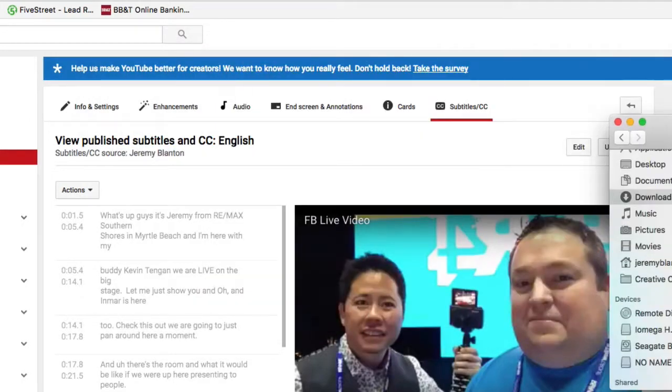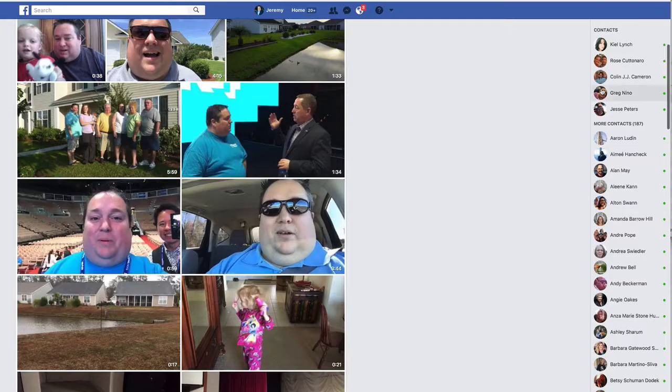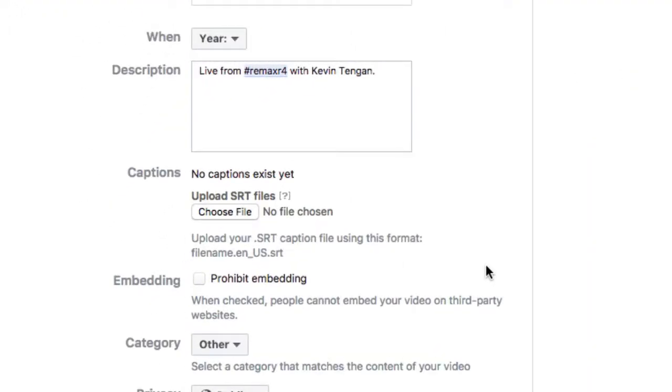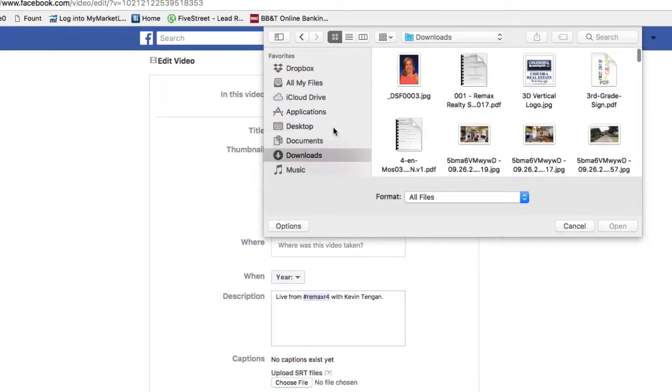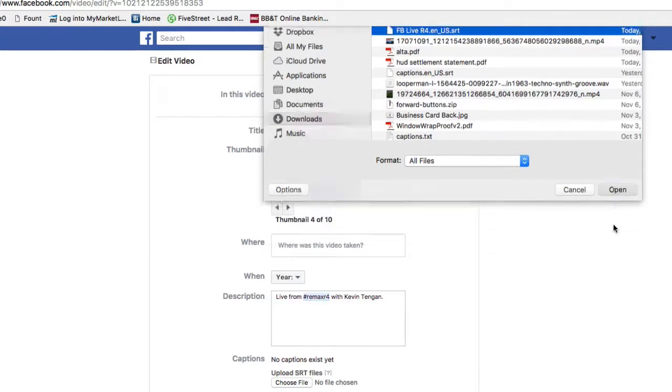I'm gonna pull this over here to the side, go back in here to my Facebook Live video, and I want to now edit this video. You can come in here and you will see there's a spot right here where you can add your own SRT caption file. So I'm gonna click choose, go in here to my computer where I have that file that I just downloaded. There it is, open it.